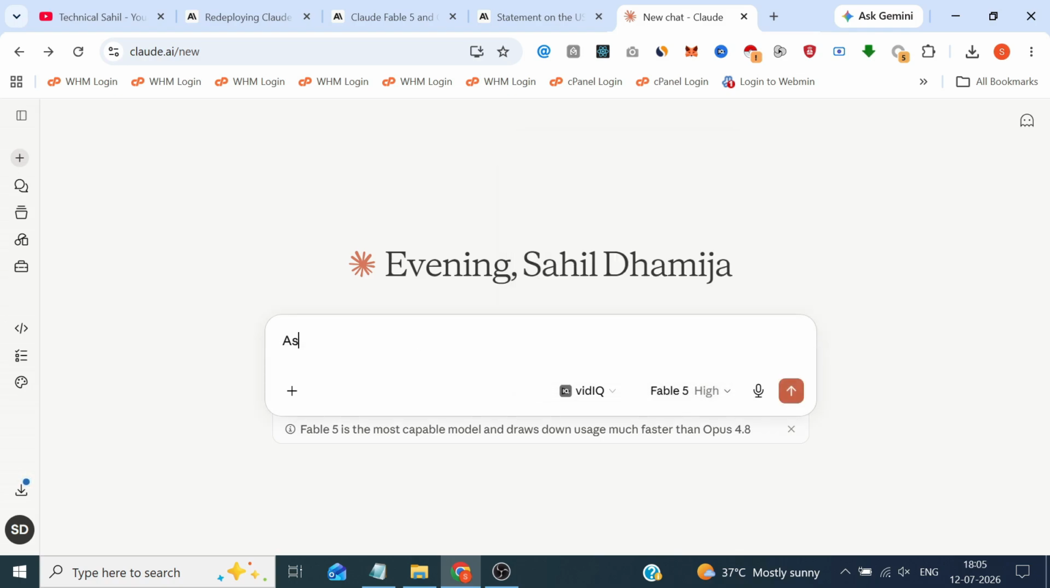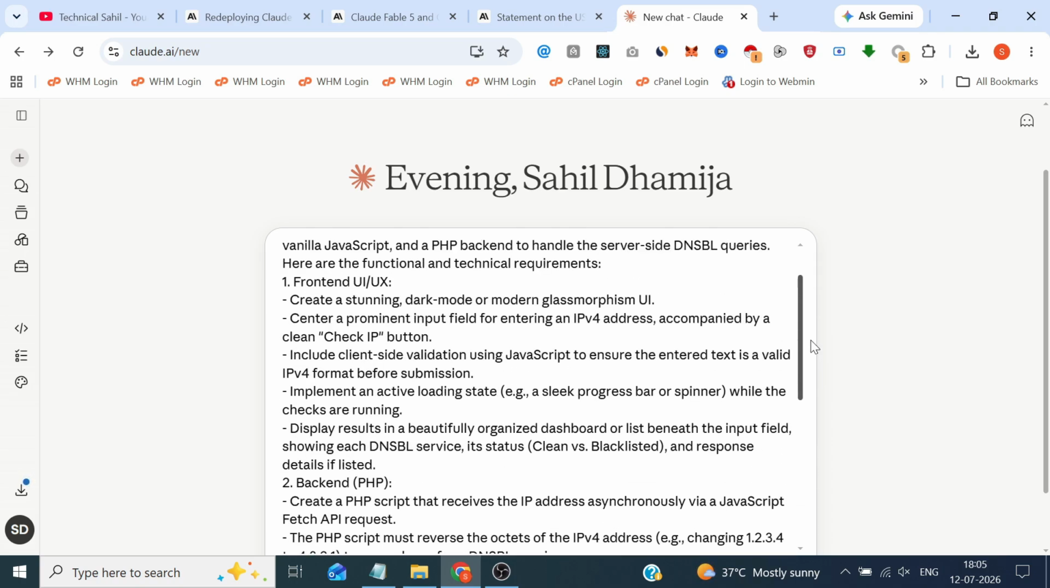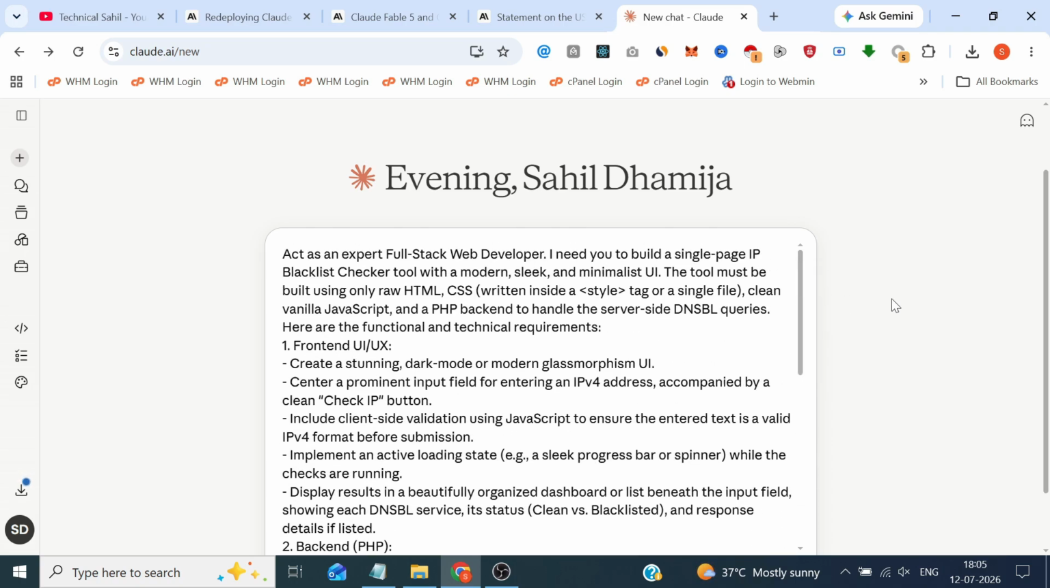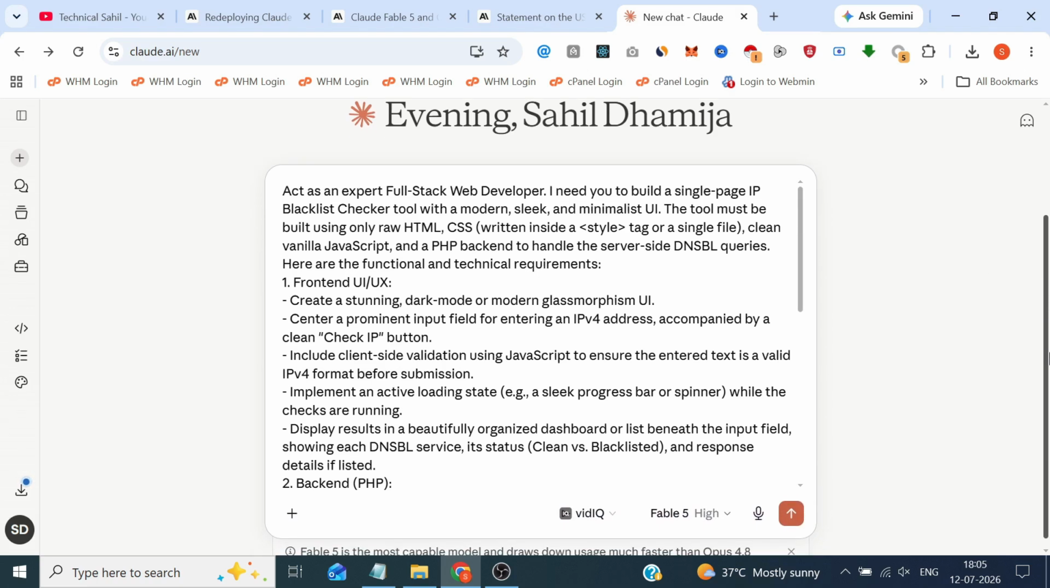I am now giving the Fable 5 detailed full stack development task. The request is to create a single page IP blacklist checker with a modern, dark, and minimal interface. The frontend must have raw HTML, CSS, and vanilla JavaScript with IPv4 validation, a loading state, and an organized result dashboard. For the backend, PHP must receive the IP address, reverse its octets, and query several popular DNSBLs.